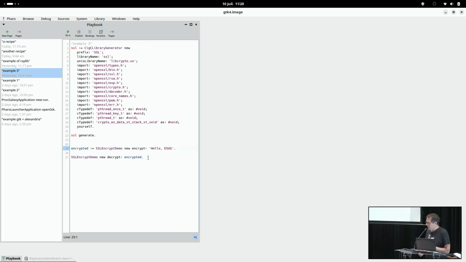And the third example that I have to show is OpenSSL. We can now have OpenSSL complete functioning inside Pharo without needing to actually map the library. We just have it. And I have a nice demo that will encode.